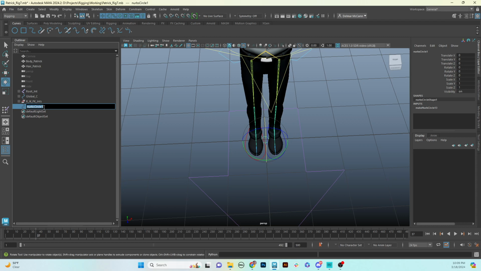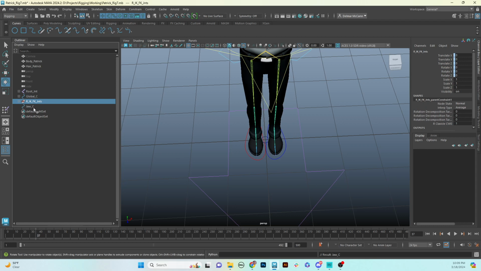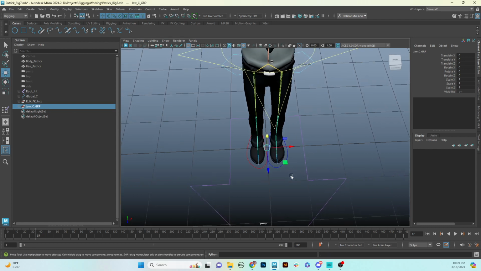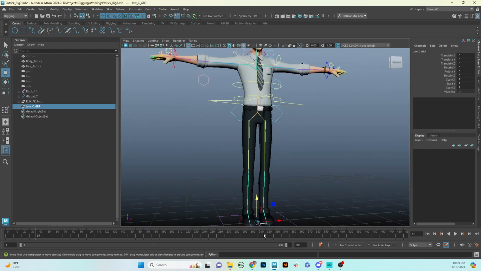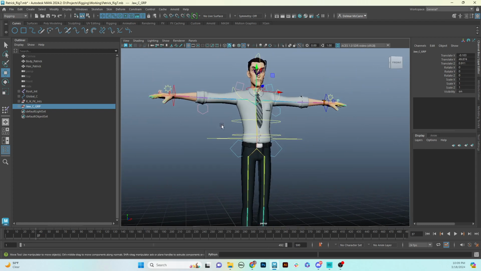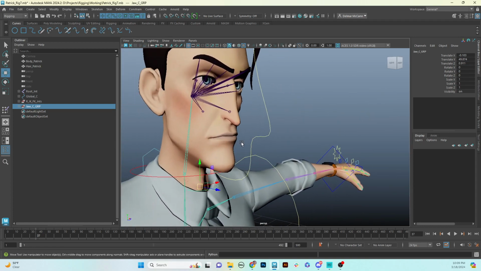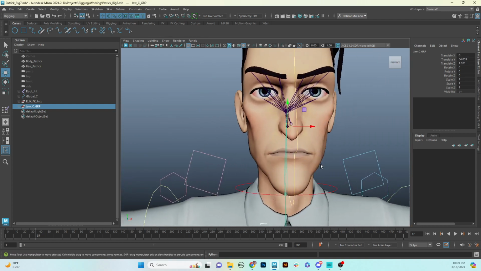I'm just going to leave it like that, and I will rename it jaw_C for jaw control. And then I want to group it, Control G, and I will name it jaw_C_GRP for group. And then I'm going to take that group and move it, like we've done so many times before. We're going to hold down our V key. That will help us snap to a point. And just going to snap to that jaw right there.